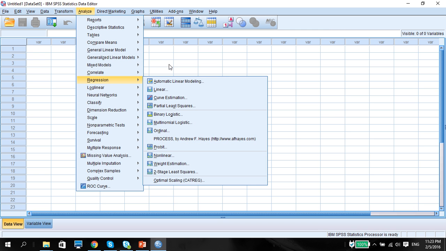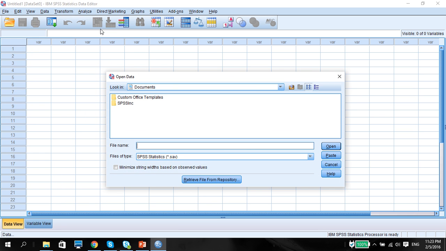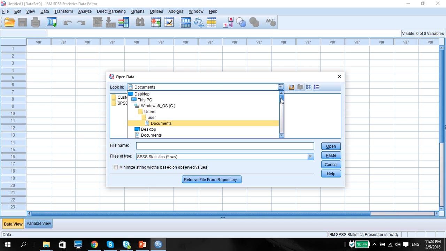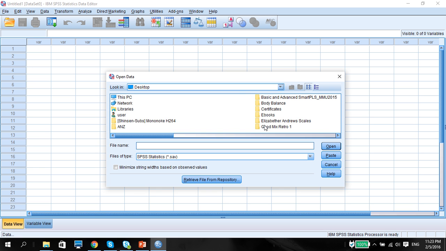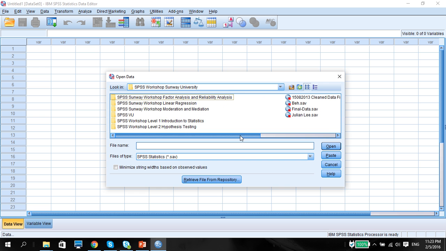Okay, so now let's open our data file. My data is the sportswear data. I'll find it. It's on the desktop. SPSS sportswear.